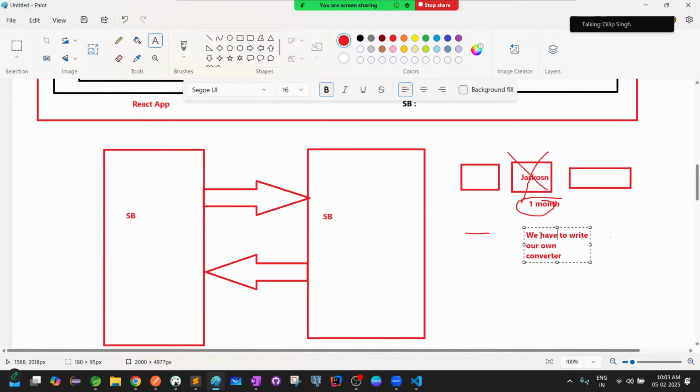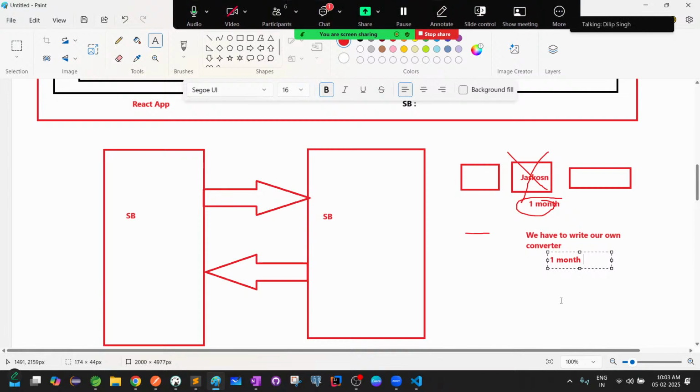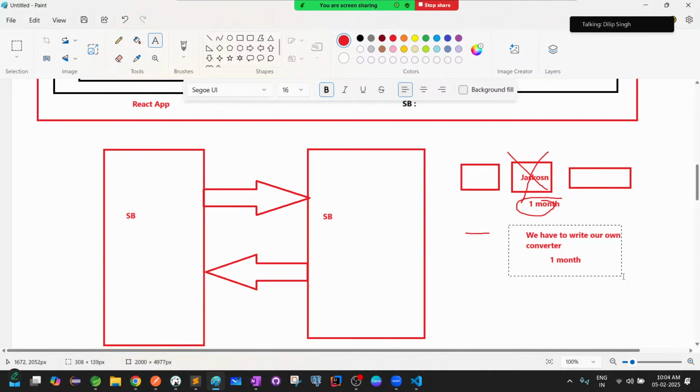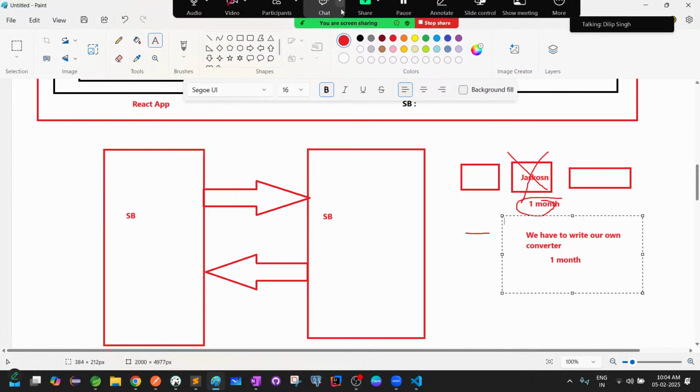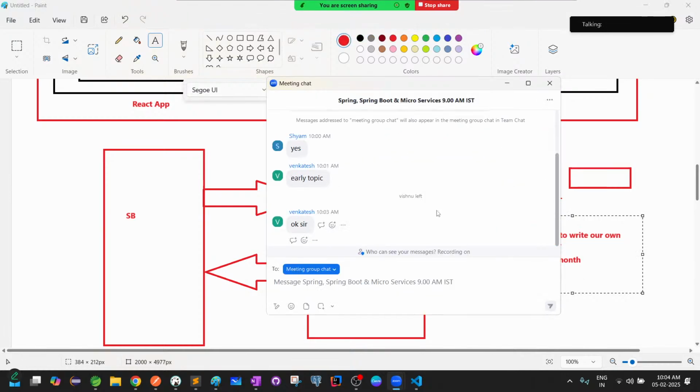Then how much time will it take? Frankly, assume it takes 1 month. So it's up to your choice. If you are ready to waste 1 month of your time and ready to pay salaries to the employees for 1 month only for identifying the converter, it's up to your wish. If you are ready to give me 2 lakh salary per month, I will write my own converter instead of taking a third party one. That's all. Simple thing.